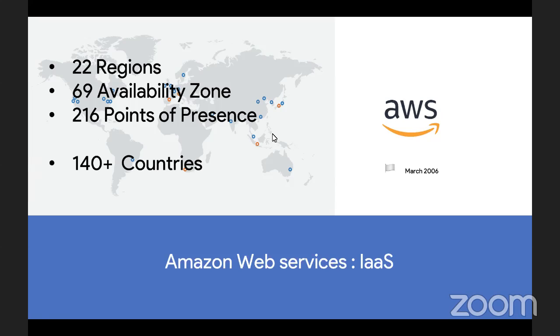Today, AWS is a very common name in cloud, but when they came around, people were very reluctant because every company's confidential data, they were going to put it on the internet. They were afraid, and AWS came first. They convinced a lot of enterprises and companies to do that. Today, they are in 22 regions, 69 availability zones, 266 points of presence, and 140 plus countries are heavily using AWS services on a daily basis.